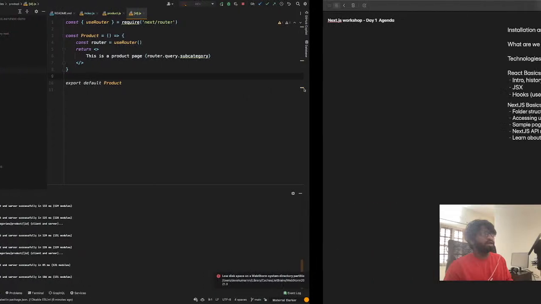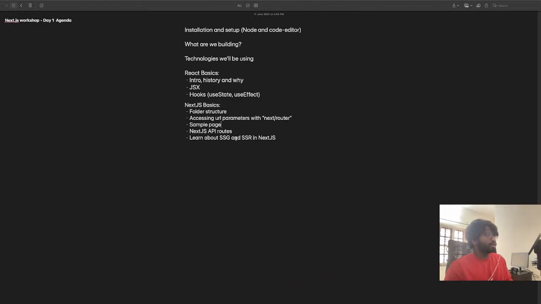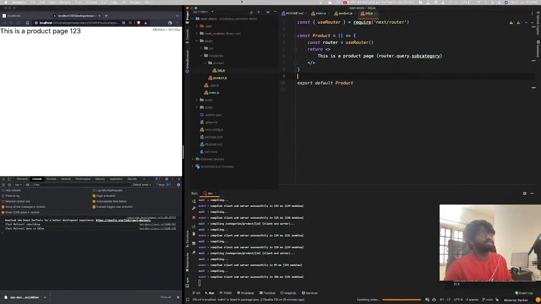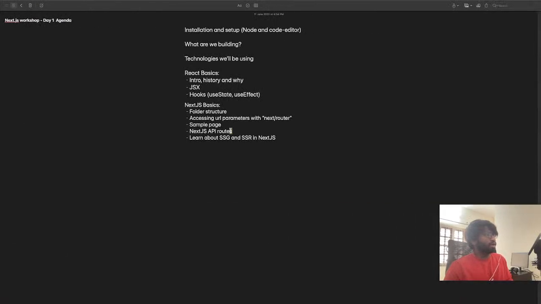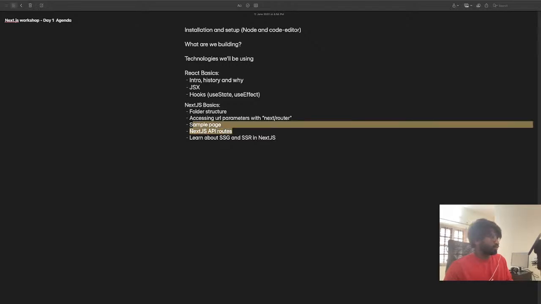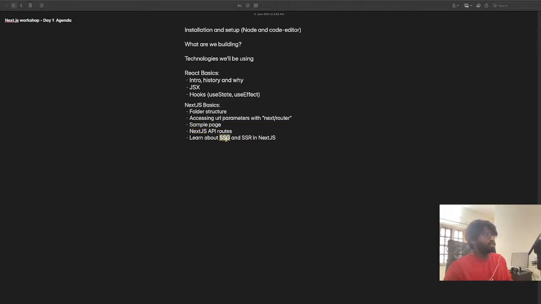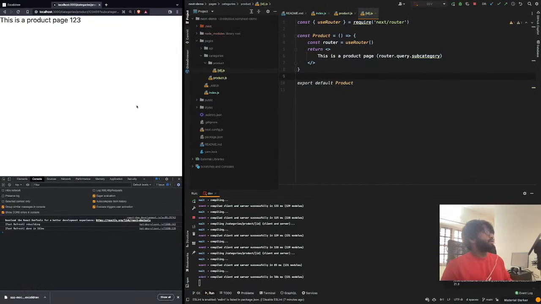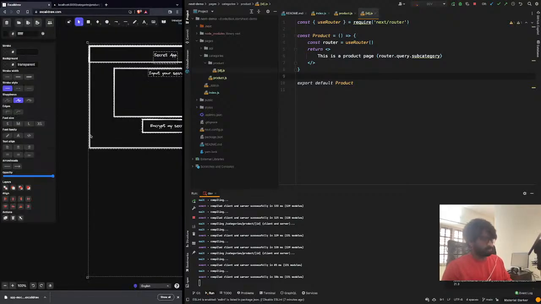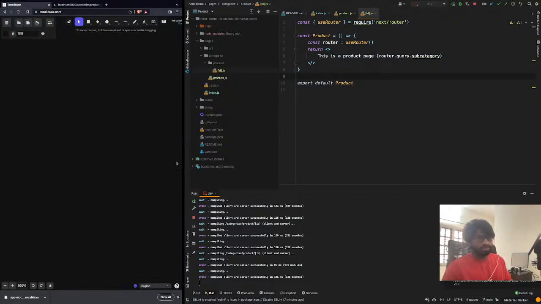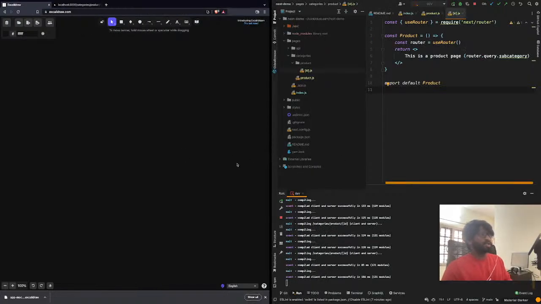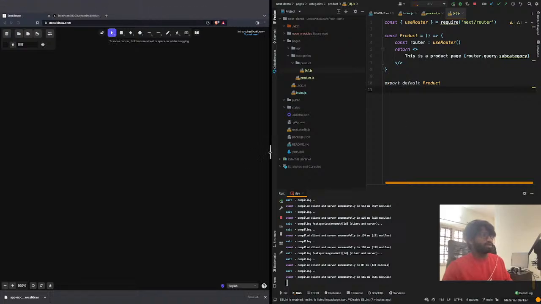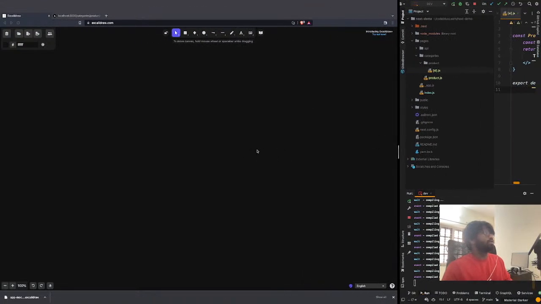Yeah, so I think we covered up to here. So we have NextJS API routes next. But we have little time, so let's do API routes in the next workshop. Let's look at SSG and SSR right now. So I will use this to get us the concept of SSG and SSR. I'm going to try to demonstrate how it works. Okay.